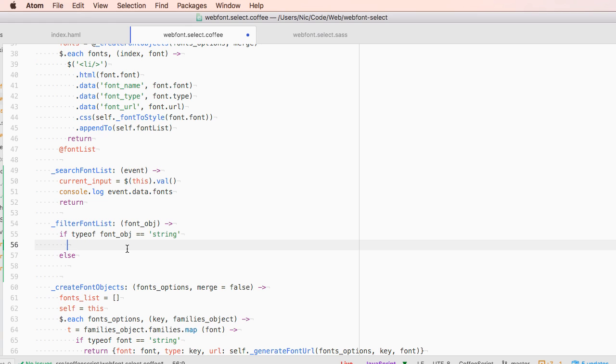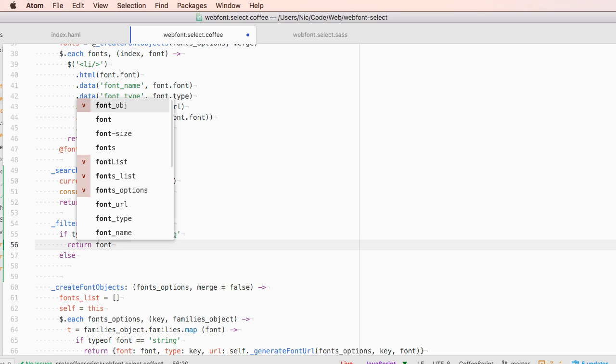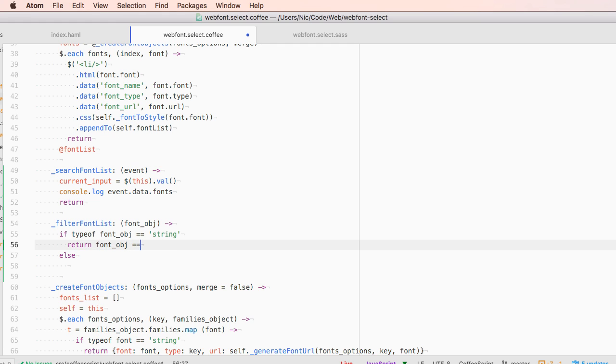So if it is this, what we're going to do is a return name or font object equals that. So one thing you'll notice is inside of here, if you're new to CoffeeScript, I'm only doing a double equals here, where inside our test here, I was doing triple equals.